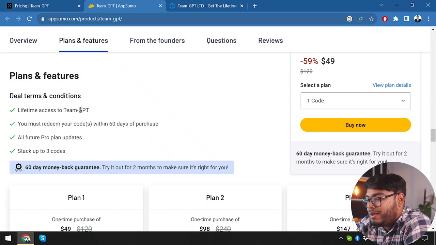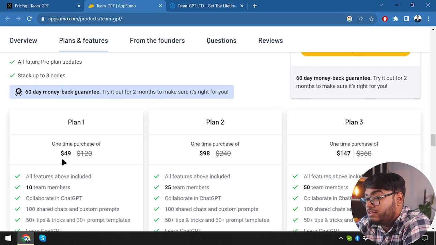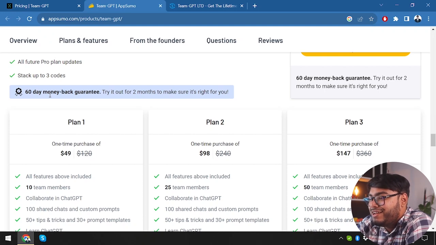So, lifetime access to Team GPT. You must redeem your code in 60 days, as usual. You can stack up to 3 codes. Now let's see what the codes are offering. But before that, we can see that it has a 60-day money-back guarantee. So after purchasing the application, if you don't feel that it's doing any good for you in 2 months, then you can just return the application and get your refund back.